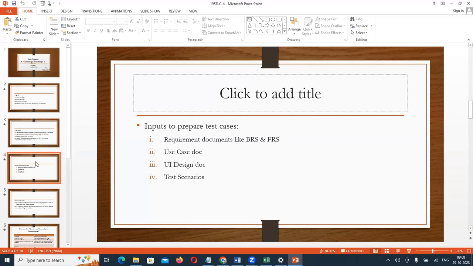But in some scenarios, some companies may not maintain proper documentation about the function of some projects. What they are going to do here is put in some other documents also, such as the graphical user interface design document.